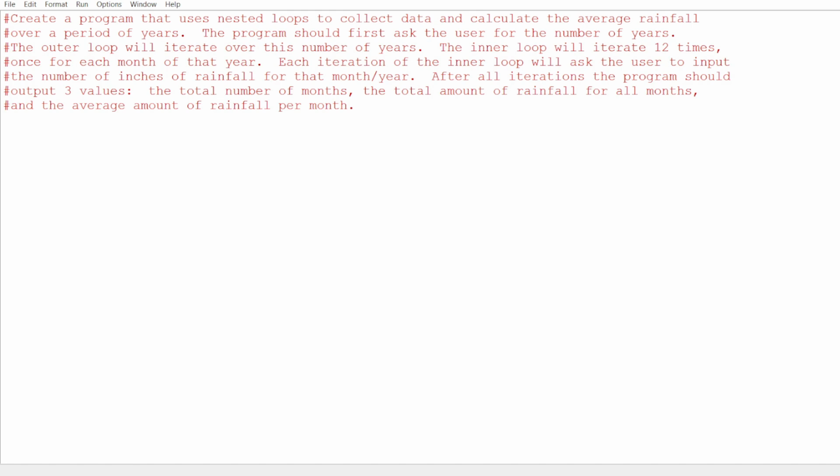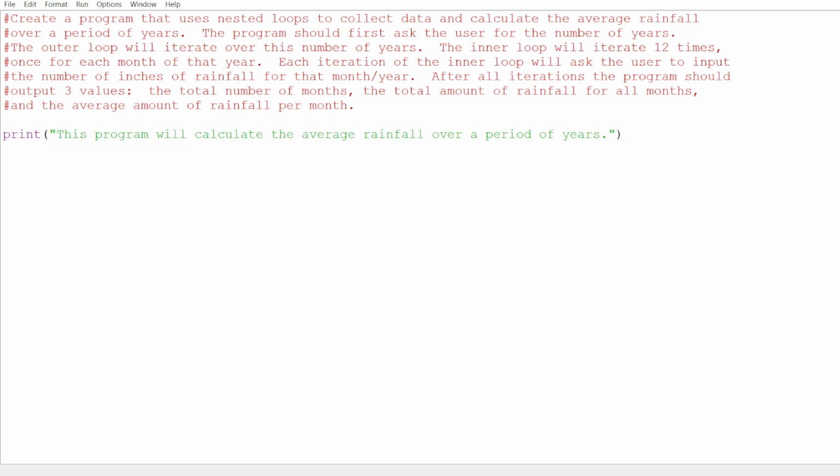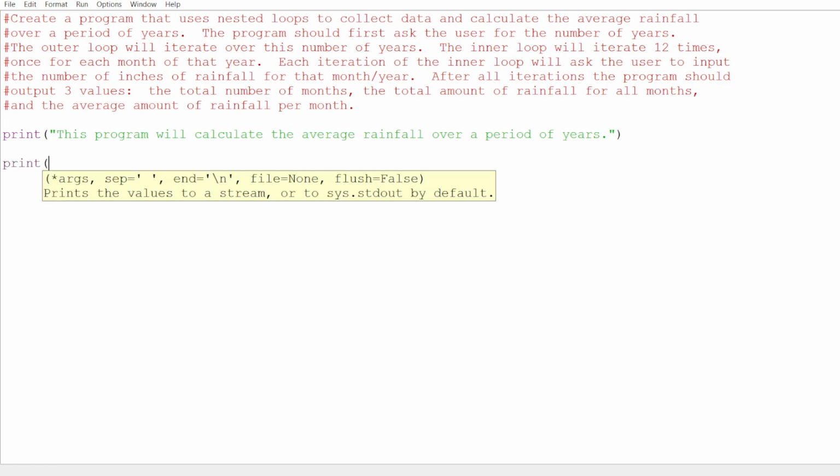So as always, the first thing that I like to do is to start off with a print statement telling the user what the program is going to be doing. So I want to say print, "This program will calculate the average rainfall over a period of years." Then with that, I also like to tell them what information it is that they're going to need to enter into the program. So I want to say print, "You will need to enter the total number of years." Okay?